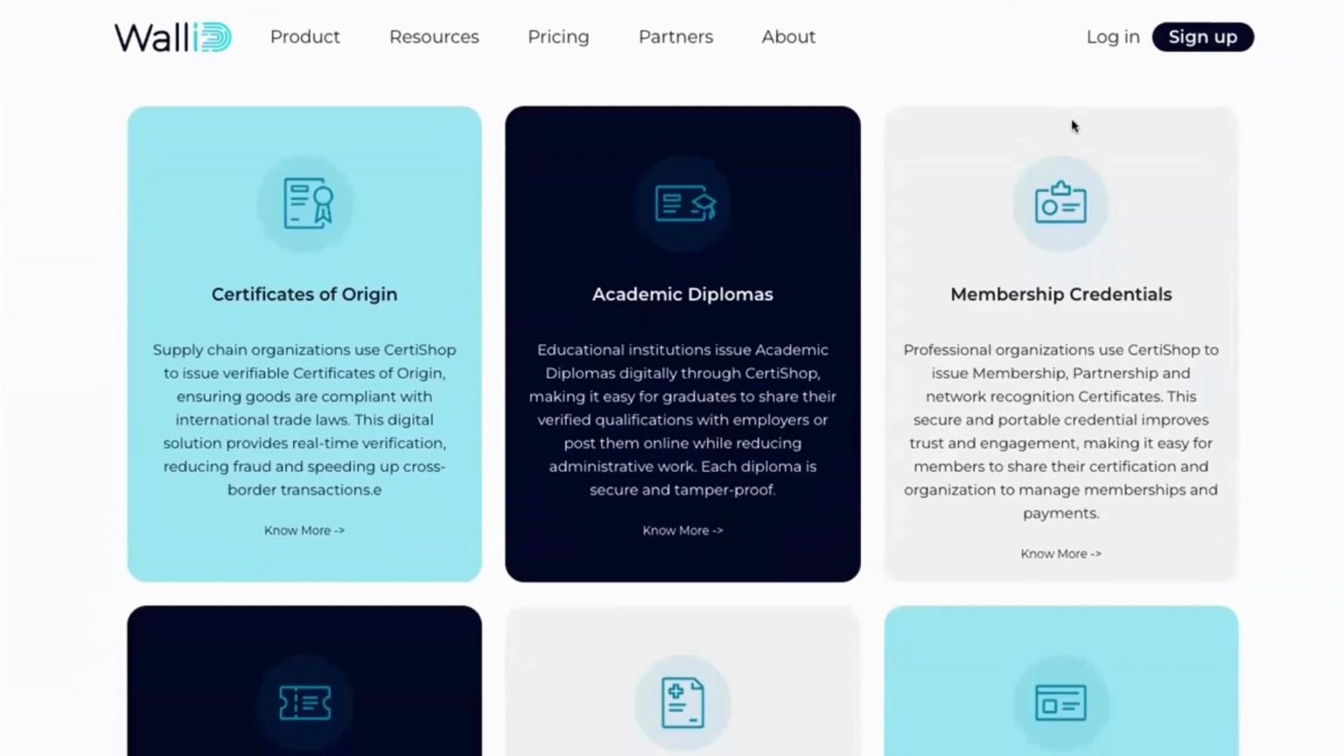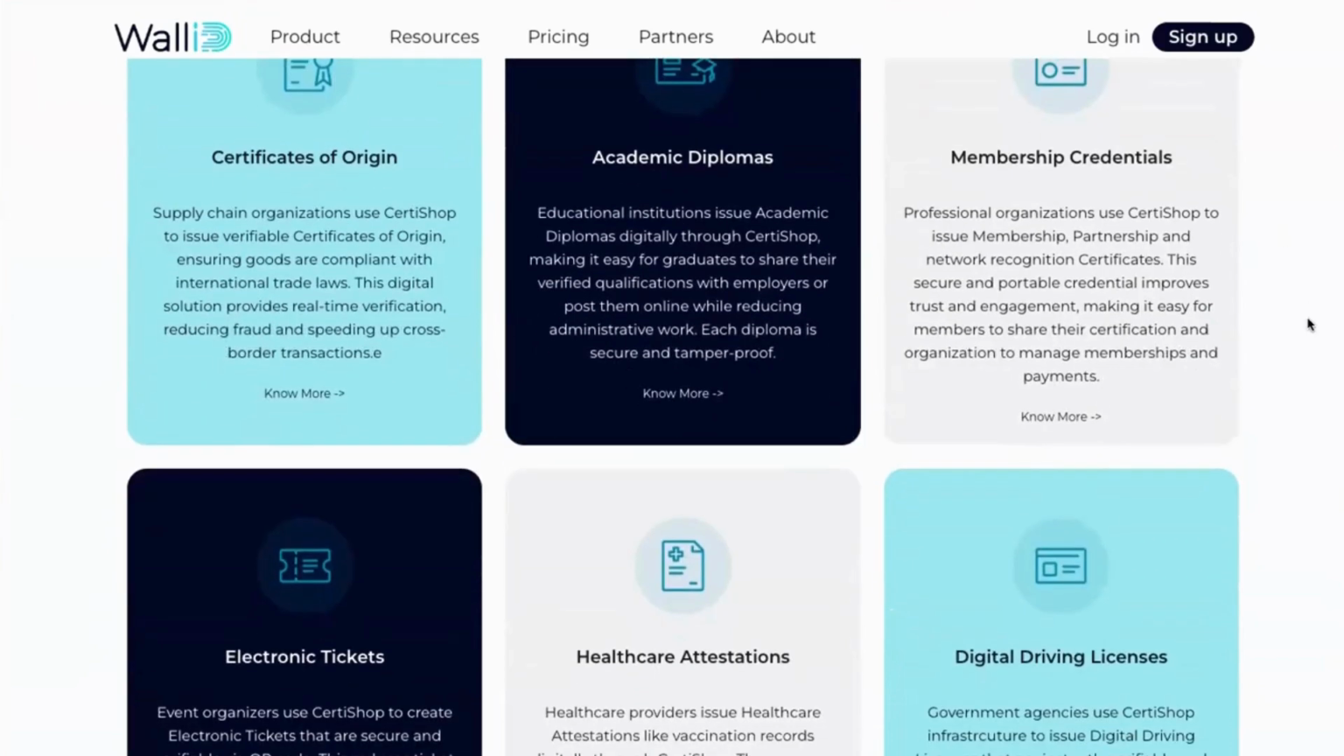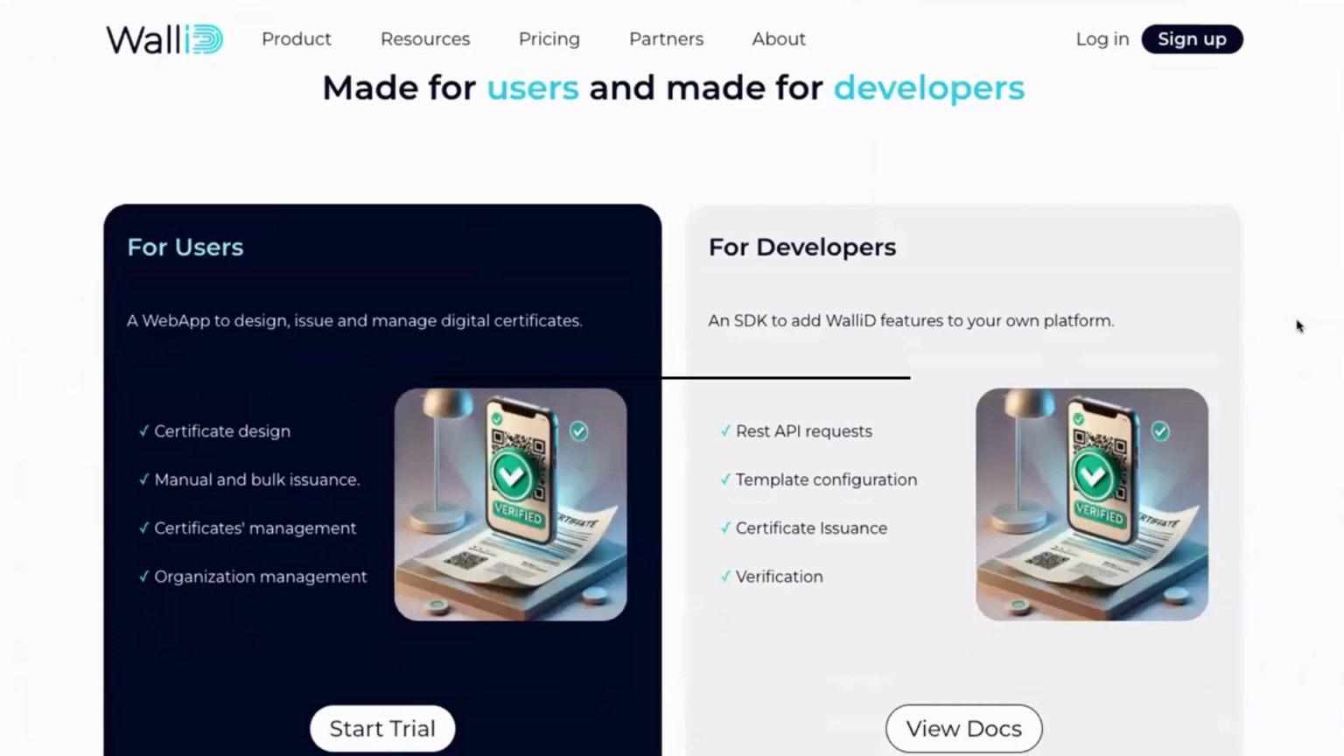CertiShop is aimed at organizations that are sources of truth for their communities, and its use cases span from certificates of origin, academic diplomas, membership credentials, electronic tickets, healthcare attestations, or driving licenses. CertiShop is available for users with no coding or designing experience through our web app, and for developers who wish to integrate our features into their workflow through our comprehensive API.